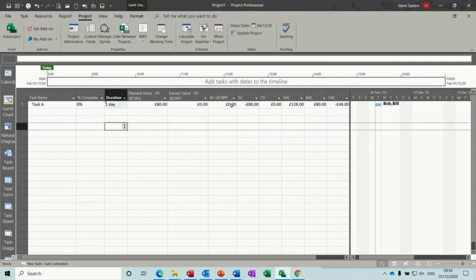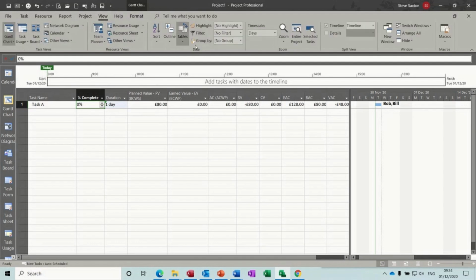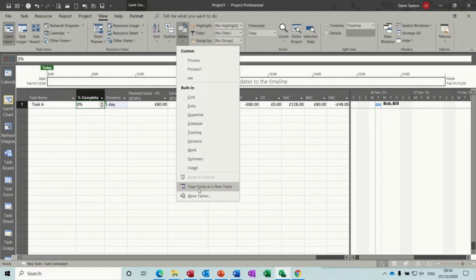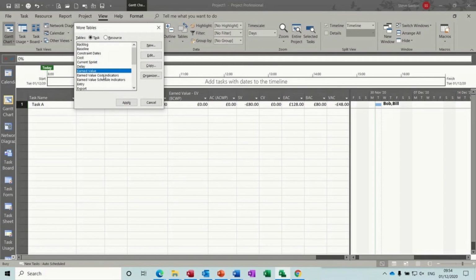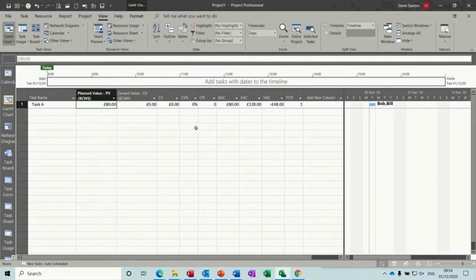So we've still got a variance of £48. Now if I go up to view, tables, more tables, you've got cost indicators, so I'll apply that one. So you've got this TCPI field, which is the ratio of work remaining to be done and the funds remaining to be spent, and there's a formula for that at the bottom.